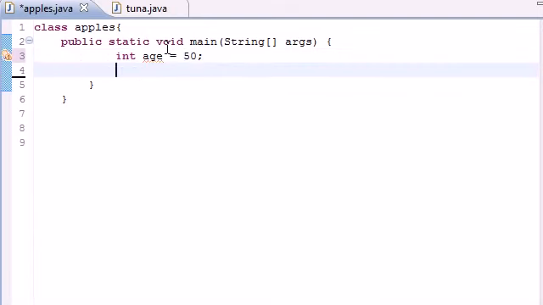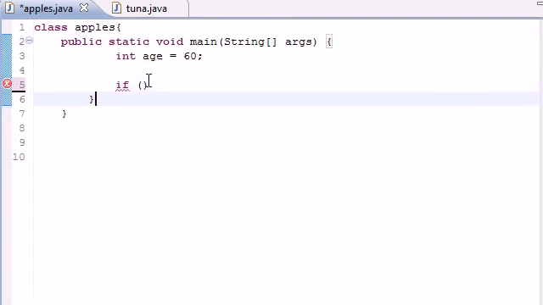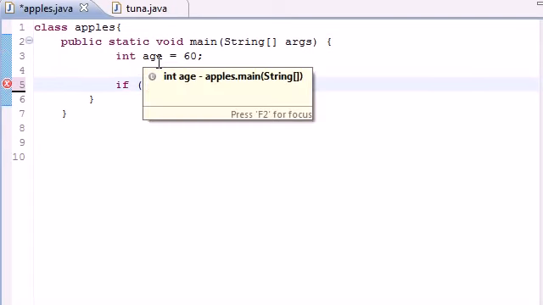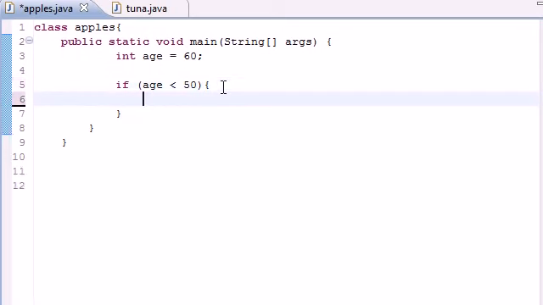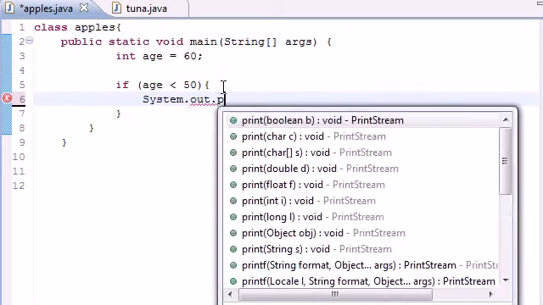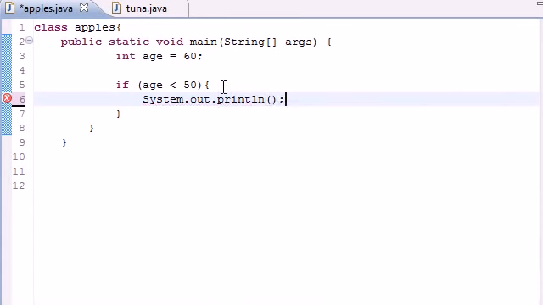So go ahead and make an integer. You can have it whatever you want. I'm going to name mine age and set it equal to 60. Next, let me remind you guys what an if statement does. It tests a condition, and if that condition is true, so age is less than 50, it does a certain thing. So let's say if age was less than 50, which it is not, we want to print out on the screen, if age is less than 50, then you're pretty young, so "you are young".